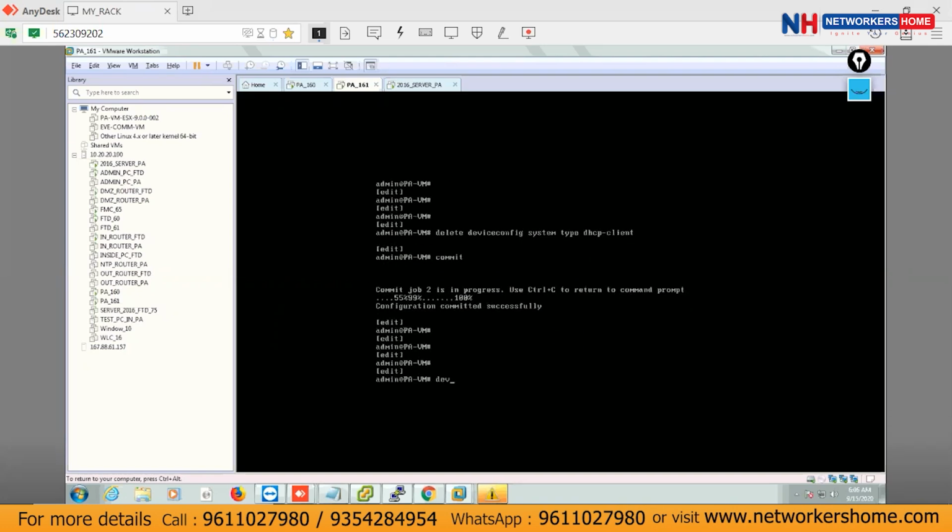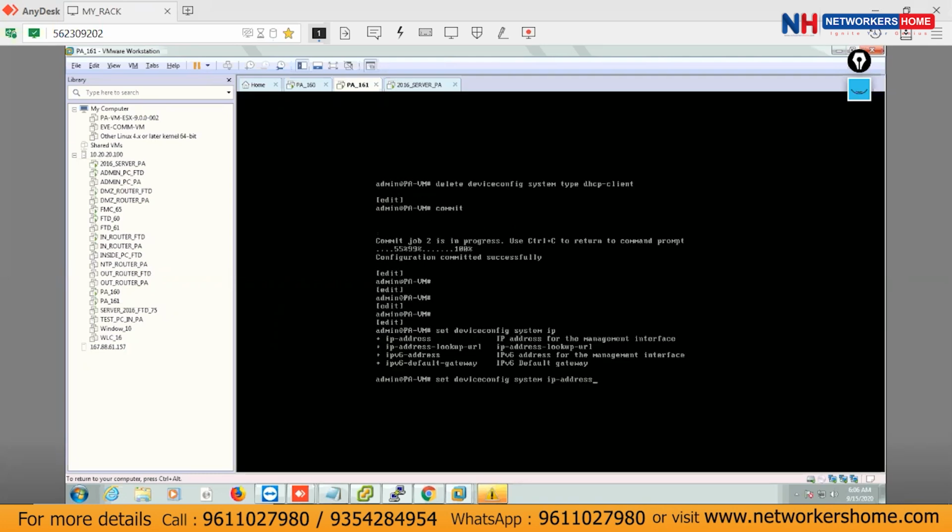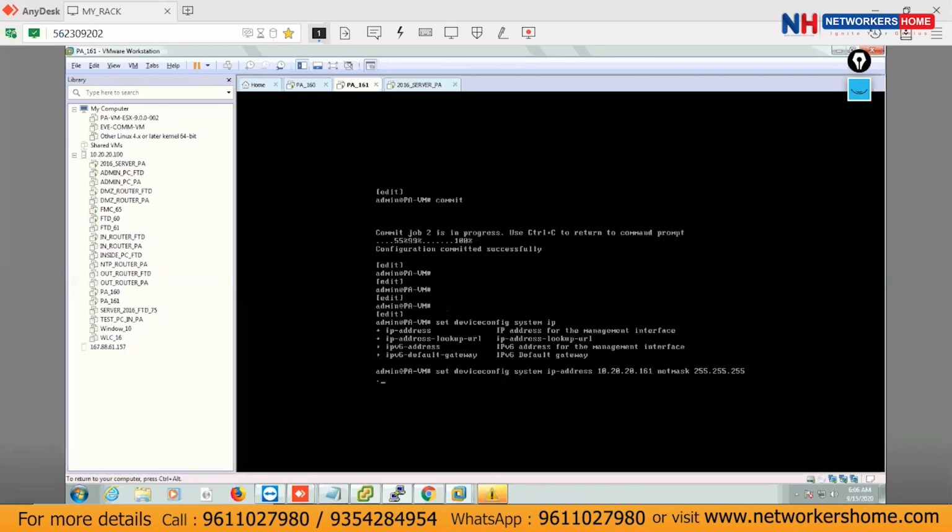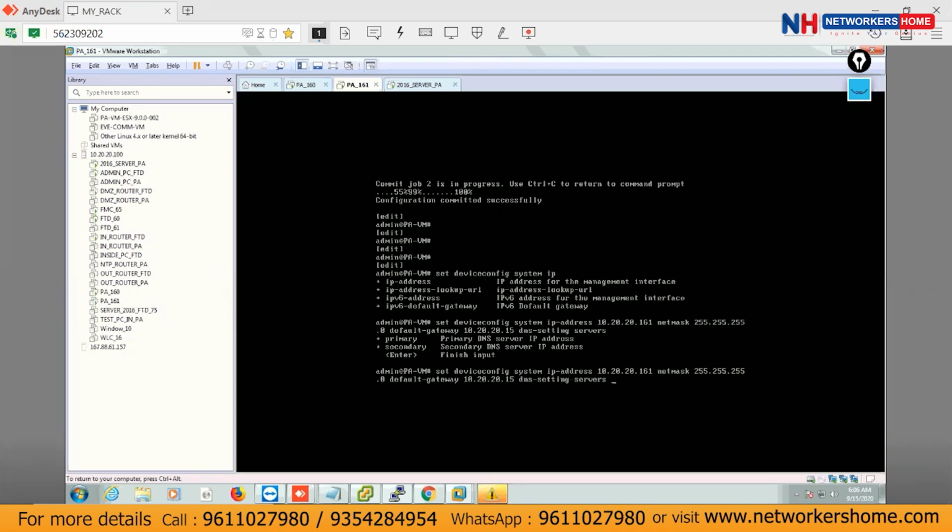Now let me define the new one. Set device configure. System IP address. What are the IP address? 10.20.20.161. Net mask 255.255.255.0. This is about the net mask. Default gateway 10.20.20.15 is the gateway. Okay, and then DNS setting server primary.